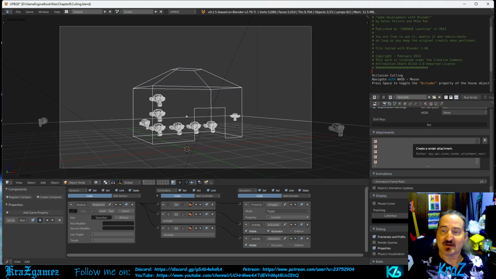Link does not make a new copy of the data block, but instead references the library file every time the master blend file is loaded. This way, changes made to the linked object will be propagated to the master file. Okay? Linking is generally preferred over appending since it doesn't replicate the data blocks.